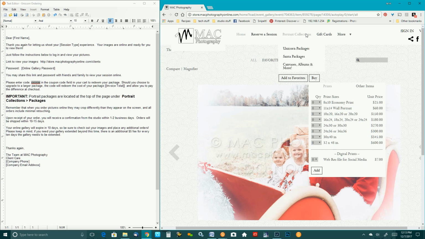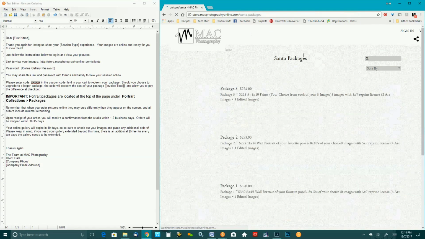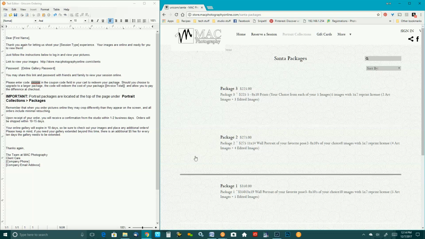You're going to go to portrait collections up here at the top of the page, and there's a little drop down, unicorn packages, Santa packages. So this is a Santa session, so we'll go to Santa packages. And then since you've already prepaid for this package, you'll have a code that's listed right here that you're going to put in the coupon code field whenever you check out, that will take off the total cost of the package that you paid for.